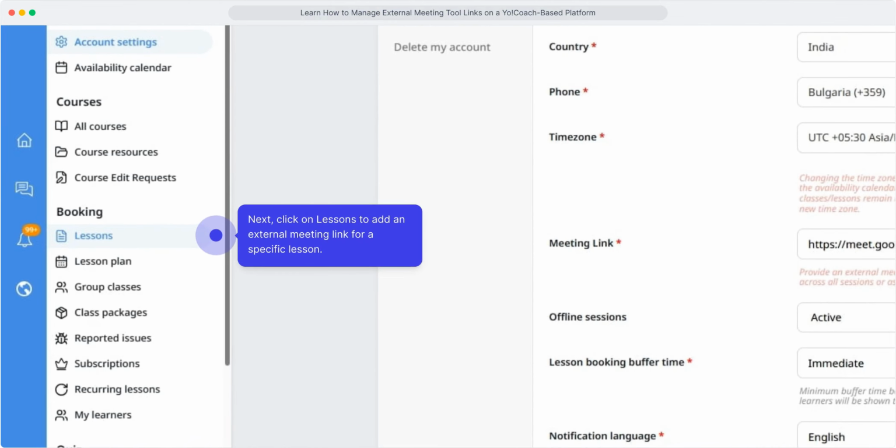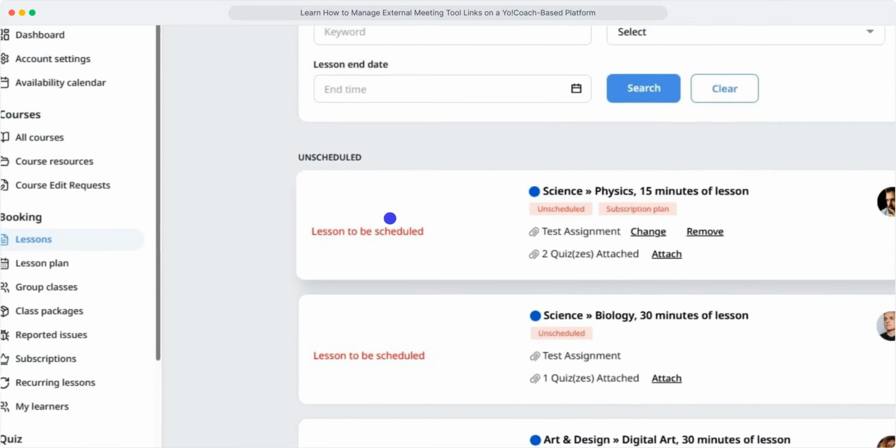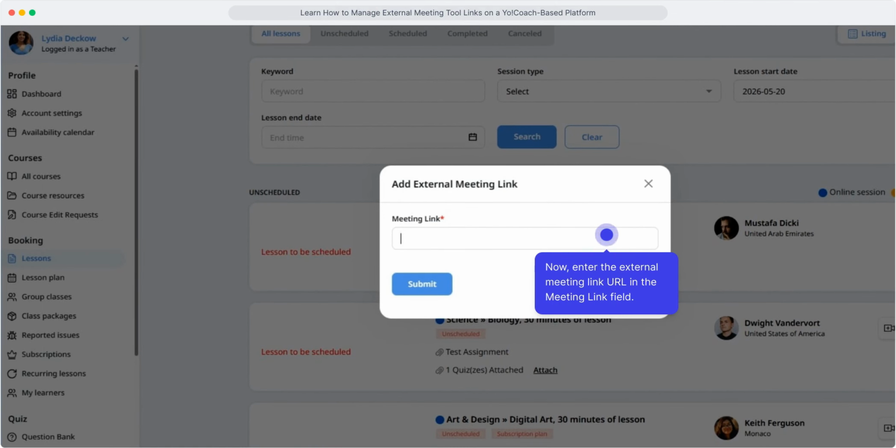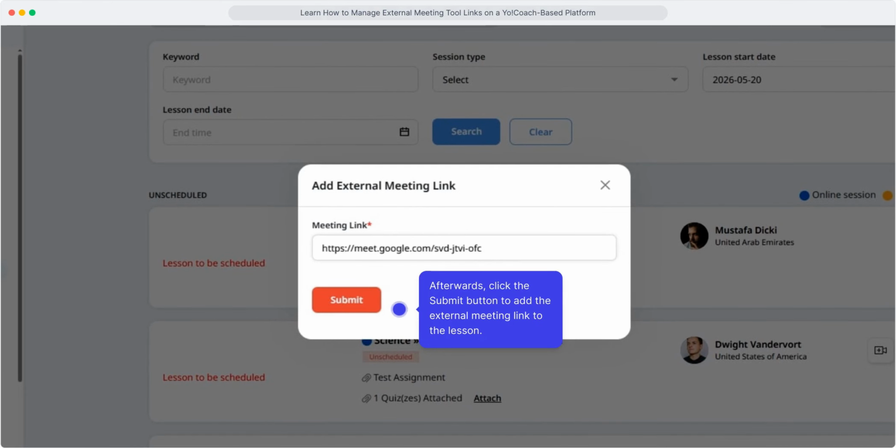Next, click on Lessons to add an external meeting link for a specific lesson. Now click the meeting schedule icon to add an external meeting link. Now enter the external meeting link URL in the Meeting Link field. Afterwards, click the Submit button to add the external meeting link to the lesson.